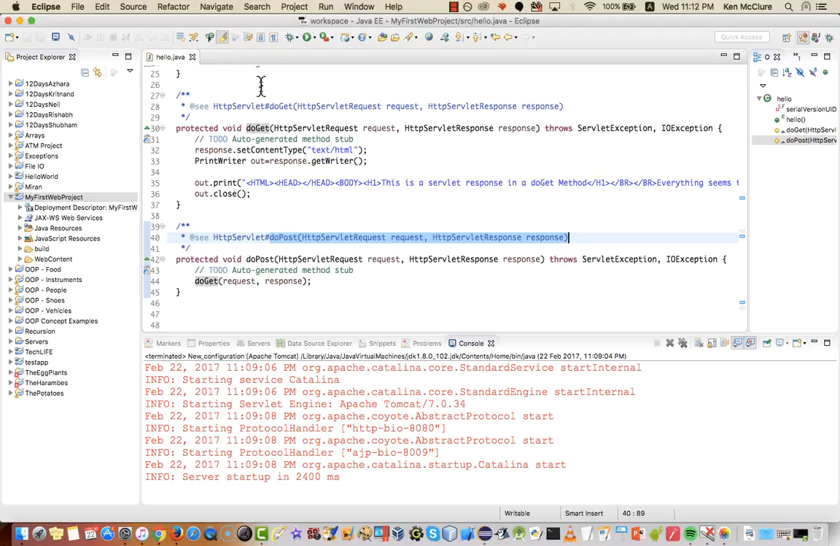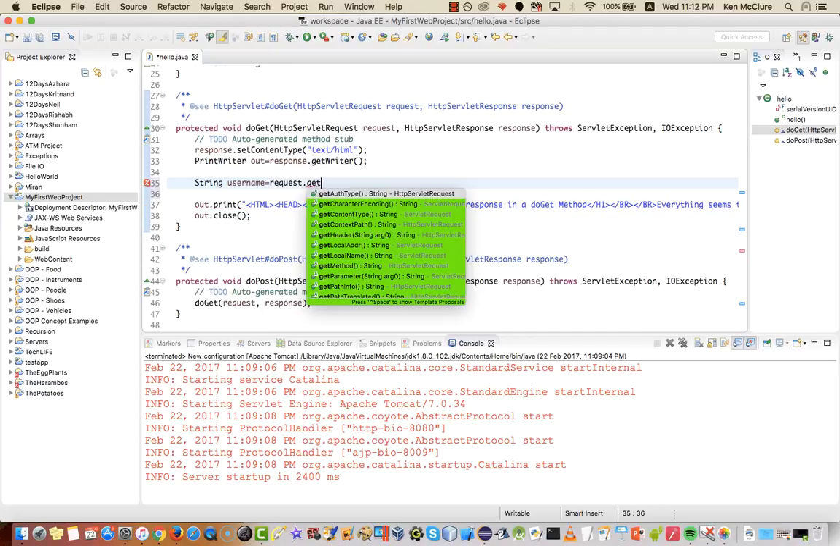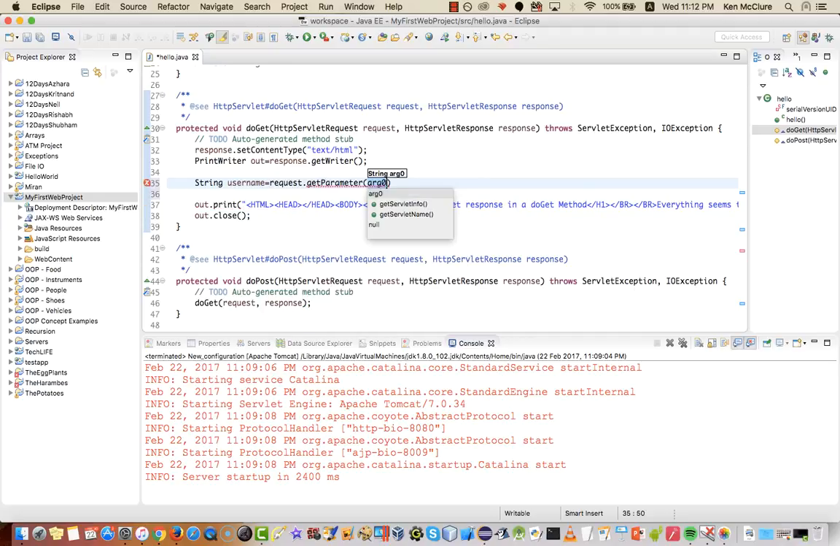I'll also very, very briefly tell you how to get a parameter here. So for example, if I look inside, I can say String username equals request.getParameter. I'm going to call this one user.